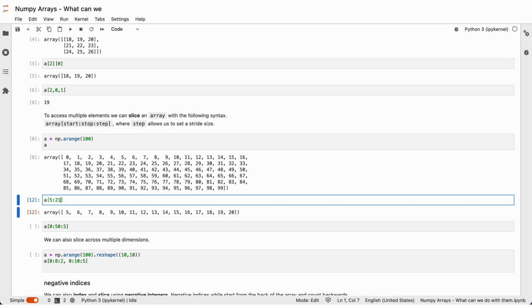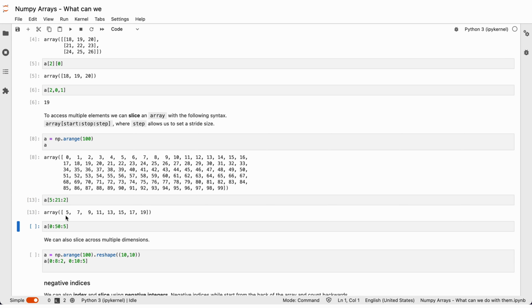So let's say we want to take every second element. Then we put the colon and then a 2. We run that and now we skip the 6 and jump to the 7. We skip the 8, we go to 9 and so on. Down here we have another example where we take half of the array, so we go from 0 to 50 and we select every 5th element.